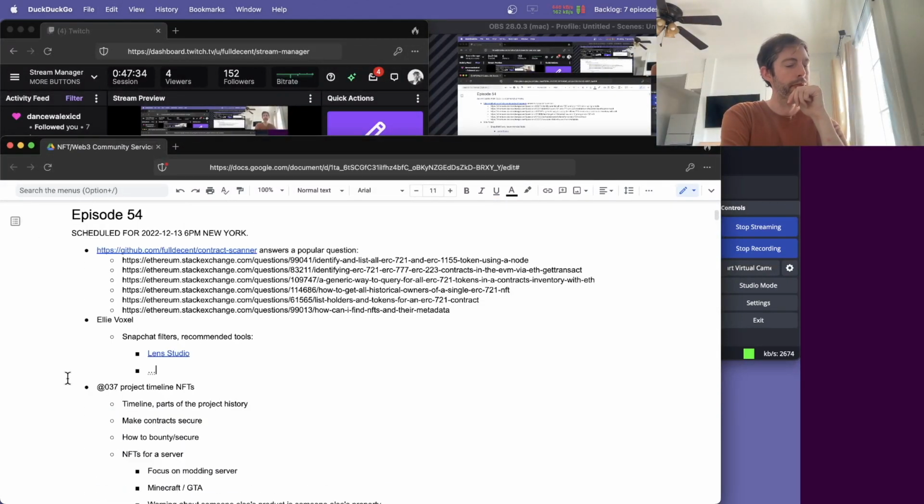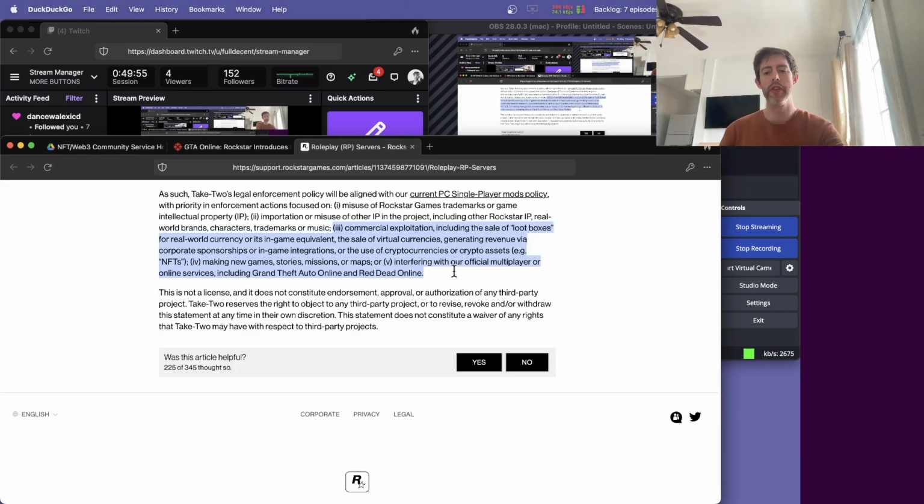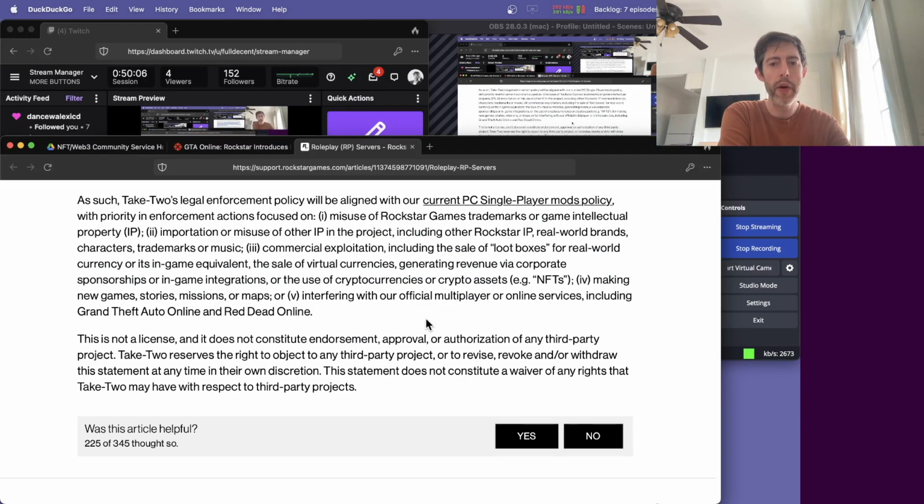I recently saw Rockstar come out with some drama. I found the policy on the Rockstar website not allowing Rockstar trademarks or intellectual property. You can't use it outside the game, and I'm sure you can't say this is a Rockstar NFT. Importation or misuse of other IP in the product: don't take music outside the game that you don't have a license to and sell it inside the game.